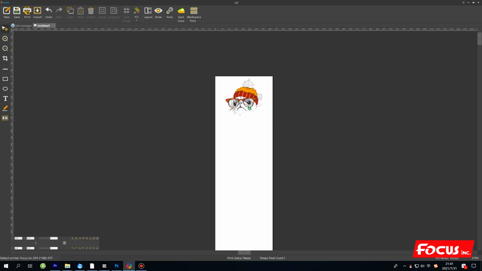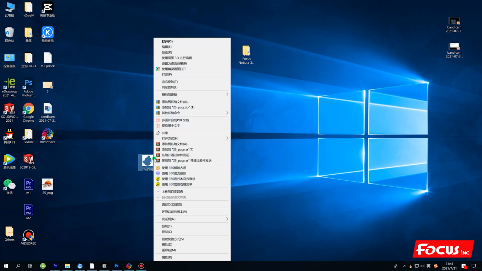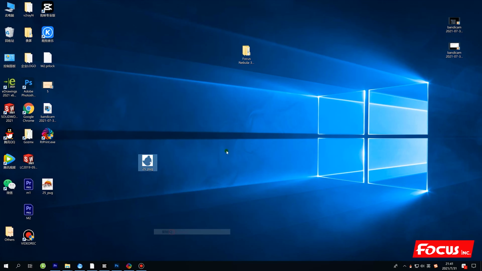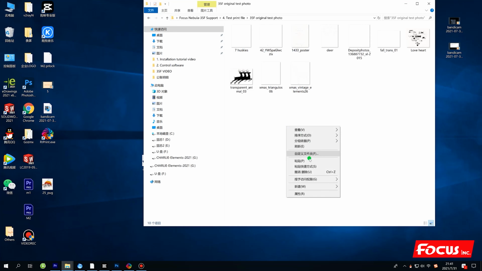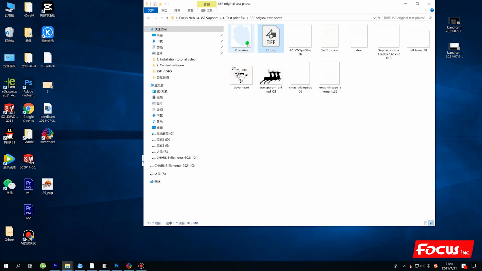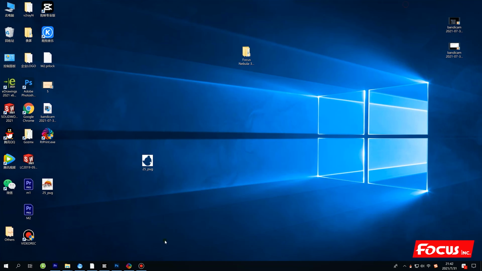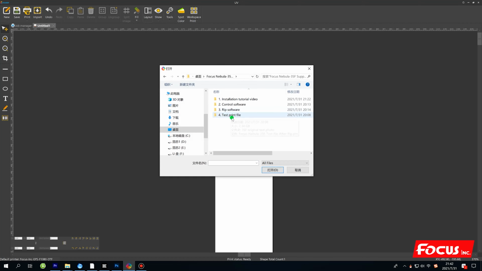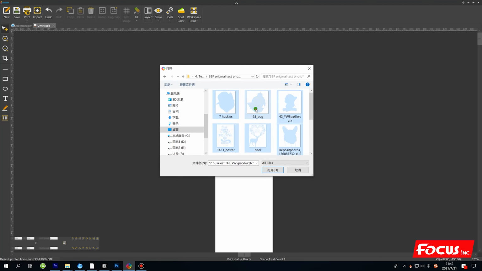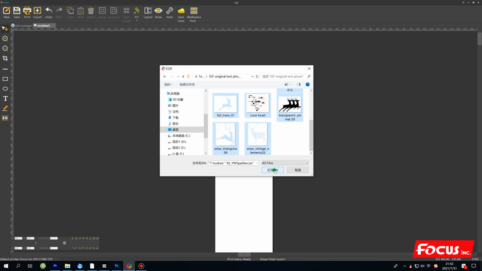If you want to print more than one picture, we just copy the file. Also, when we open the USB folder, we have already processed some pictures for you for reference. All of these files are processed with 2 white layers. So we just open the RIP and go to import. We find the test print file folder and select all of the files. And then we click open.